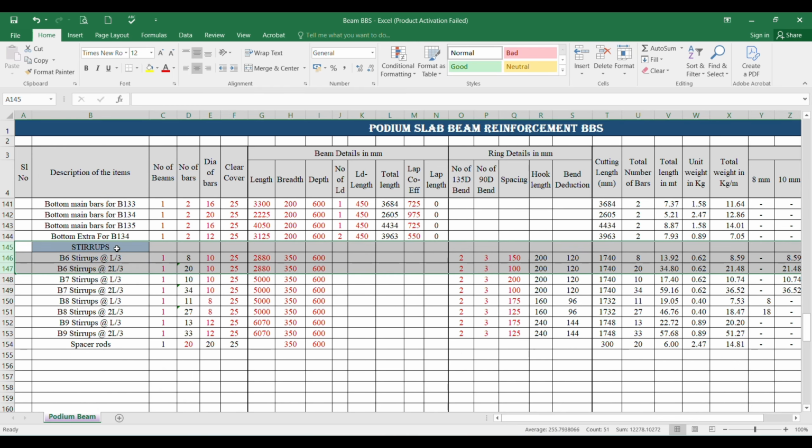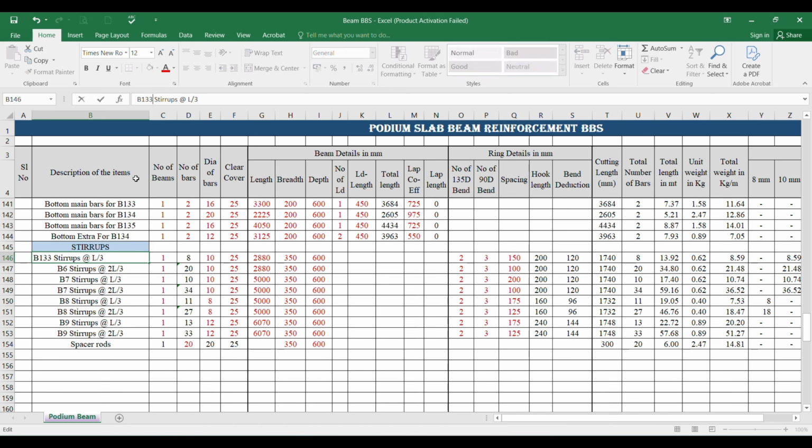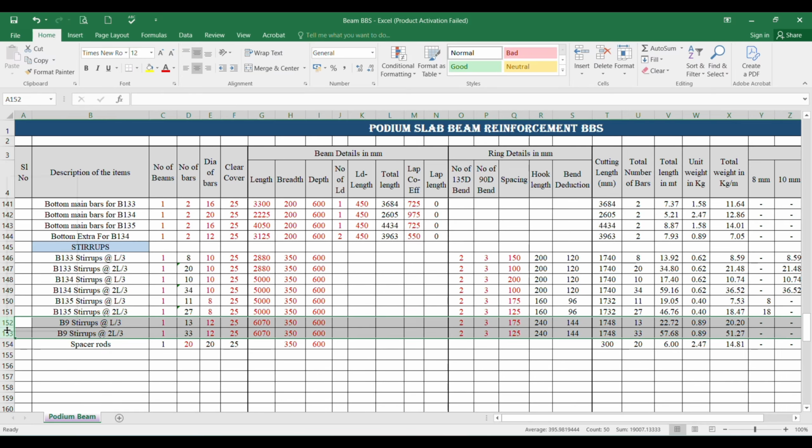Then this is the stirrups. So here for stirrups also you can change the beam numbers. B6 you can change as B133 for L by 3, and again B133 for 2L by 3, and B7 into B134 L by 3, and B134 2L by 3, and B8 you can change to 135 L by 3, and again B135 2L by 3. Then there is no B9, so only 3 spans are there. You can delete the other 2.